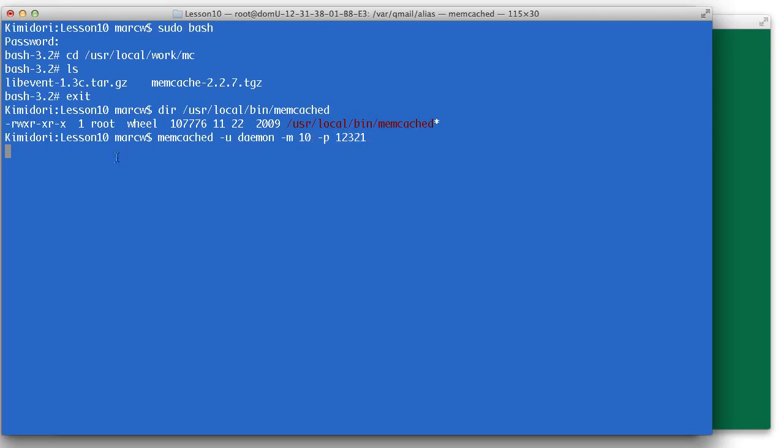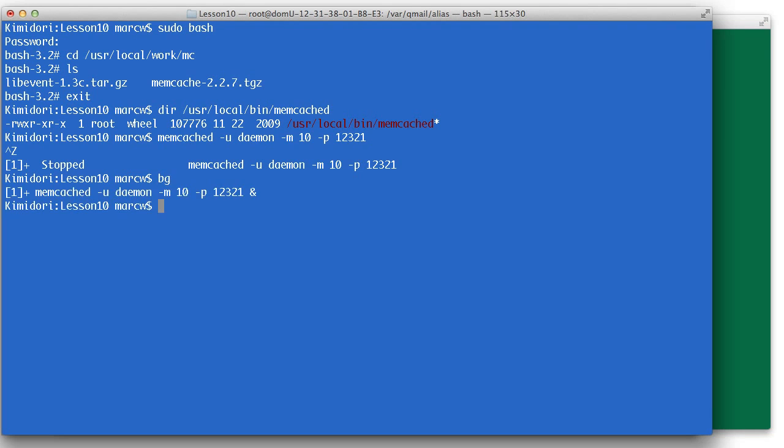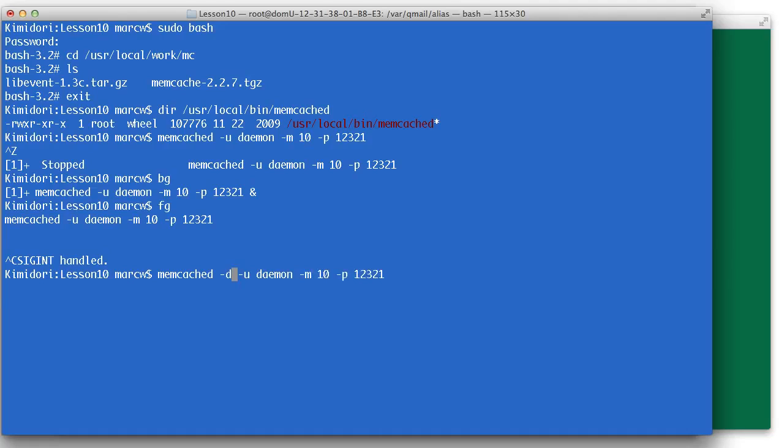And you see how it's running right now. It's not exiting. I could either do Control-Z and background it, or if I want to skip that step and just run it as a daemon in the very first place, I can just do a -d, and it automatically detaches itself from the control utility, and it's ready to go. Okay, so I've got memcached set up.